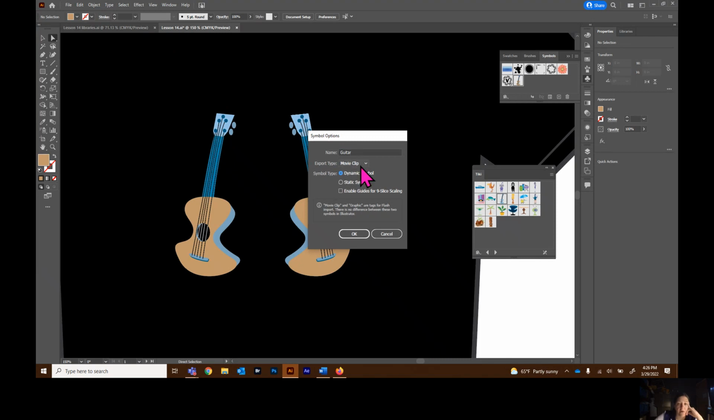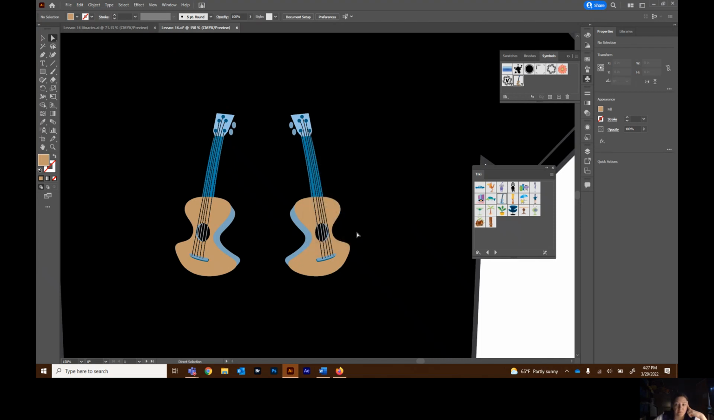Okay, and now I want to point out one thing. People get a little nervous right here when it says export type movie clip, because we're in Illustrator. You don't need a movie clip. This will not affect anything unless you're going to move these over into Animate. So just go ahead and leave it. It's not of any importance right now. Okay, so dynamic, hit OK.